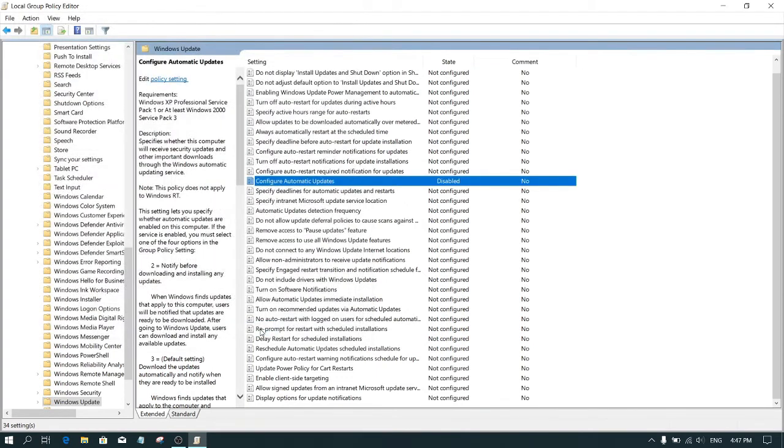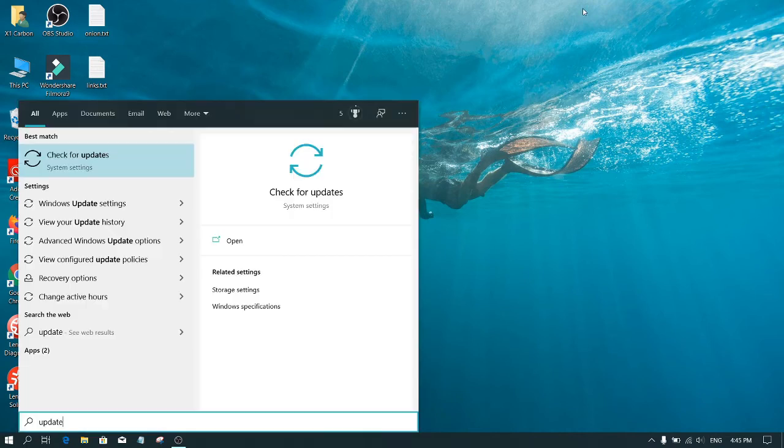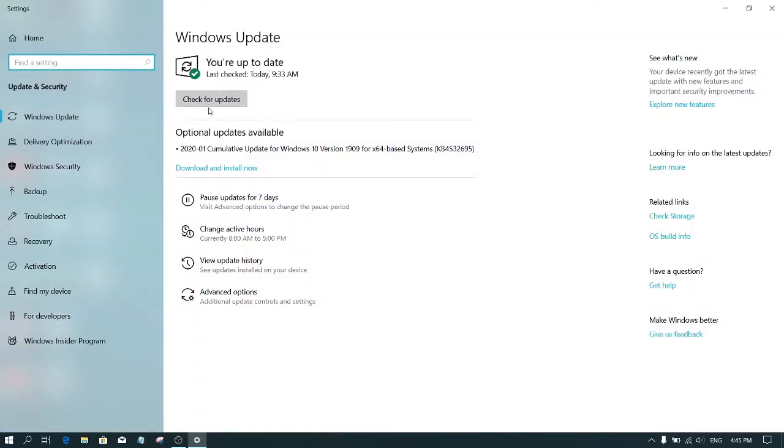Once you complete the steps, Windows 10 will stop downloading updates automatically. Although the automatic updates feature will remain disabled, you can still download and install patches manually from Settings, Update and Security, Windows Update, and clicking the Check for Updates button.